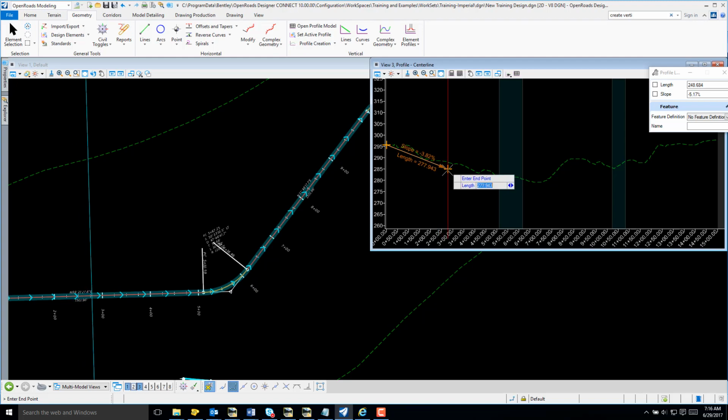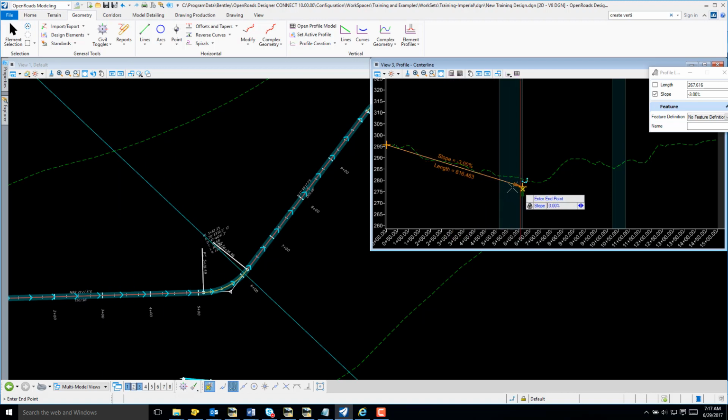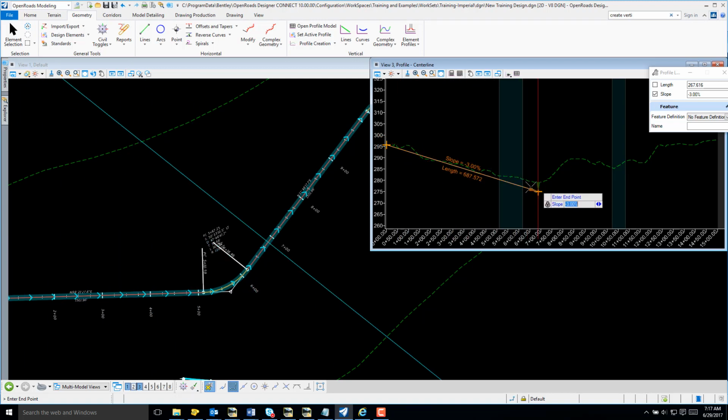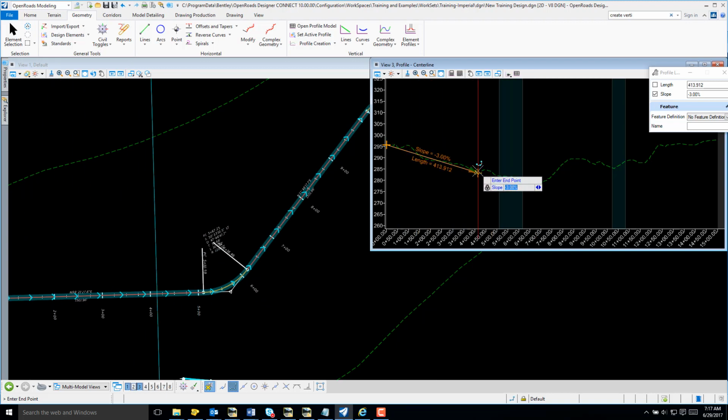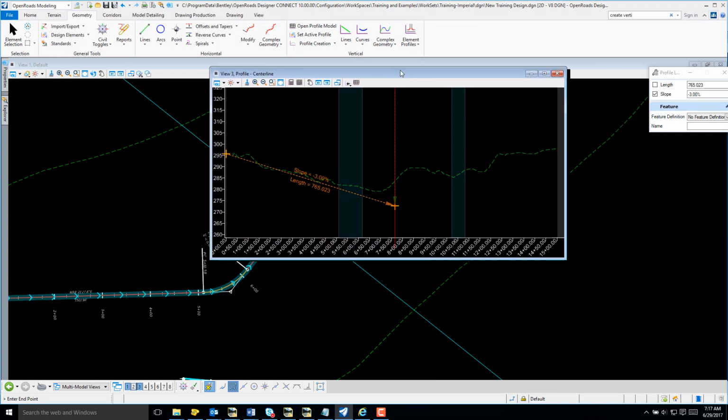And note in our callout here, we have length displayed, so we can actually set our length, but I'm going to use the arrow key on my keyboard, and that's going to take me to the slope. And I'm going to set the slope to -3%. And note that the 3% is being held throughout that tangent. Let's bring this over a bit.